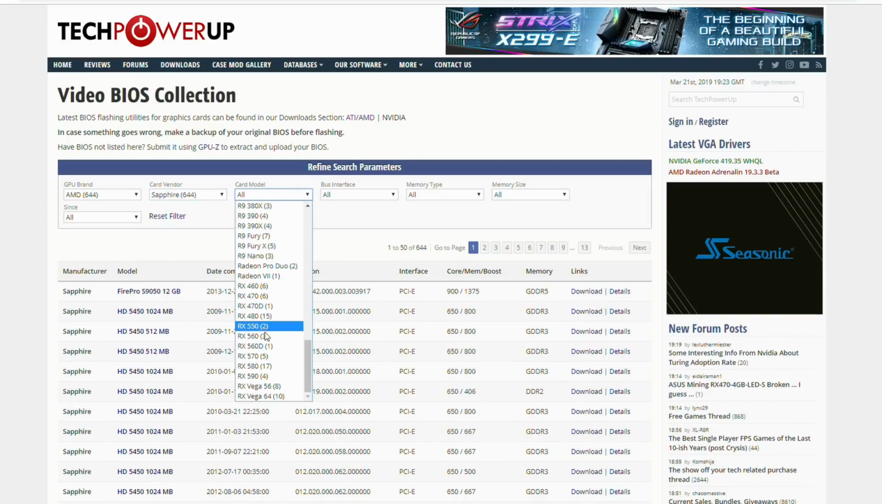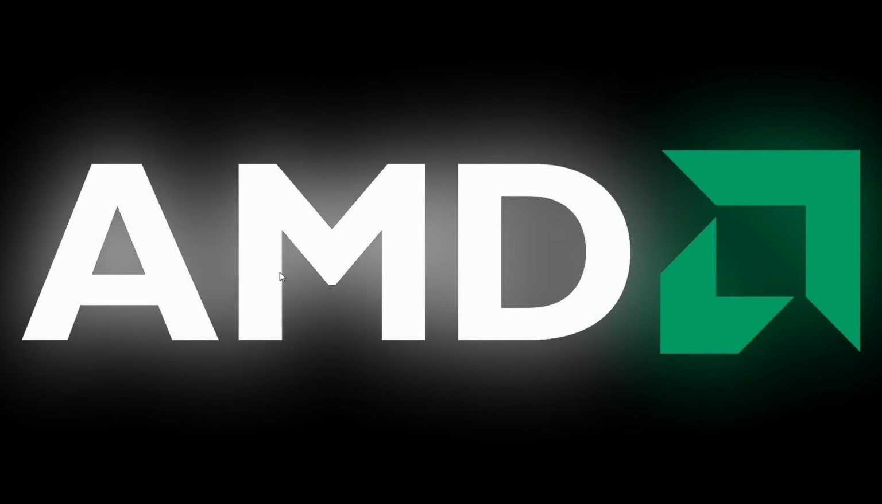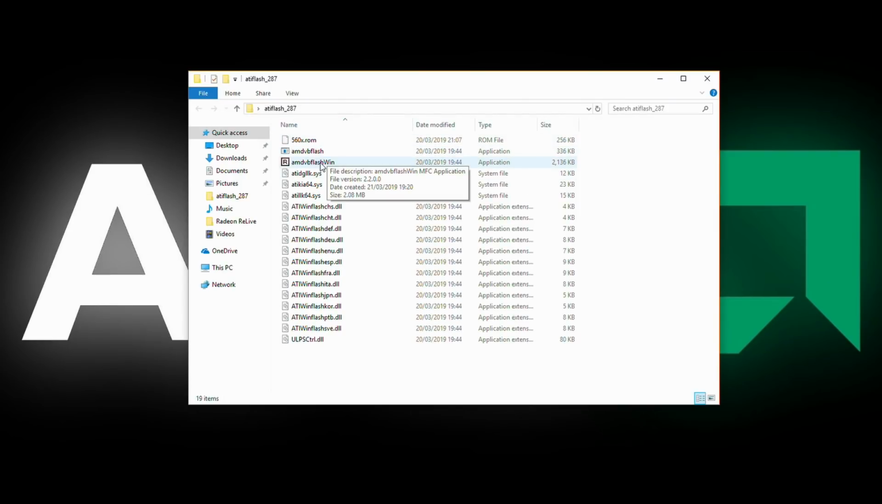TechPowerUp does a great job again here and has a vast array of BIOSes to choose from in its VGA BIOS collection. Filtering through the options, we can easily drill down and find the correct BIOS for our Sapphire RX 560 OC 4GB. With that BIOS downloaded and in an easily accessible location, let's boot up WinFlash and see if we can get these cards back to normal.